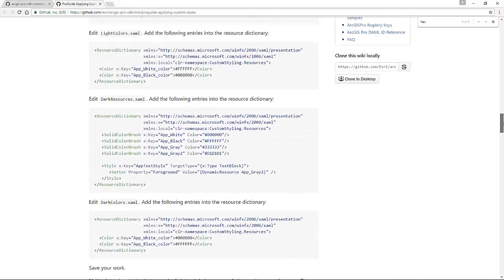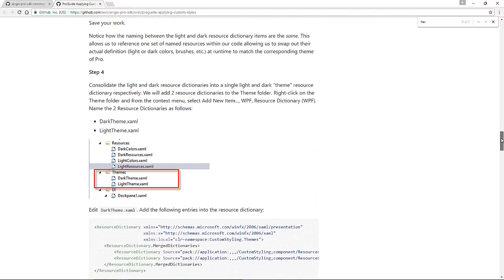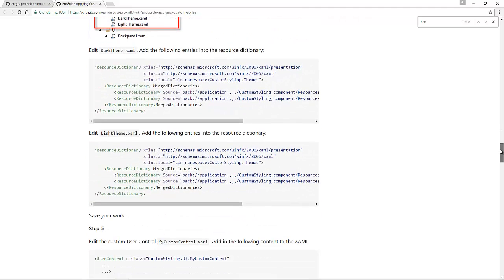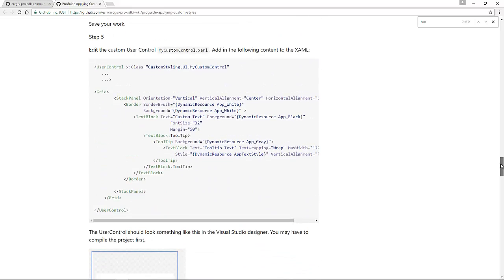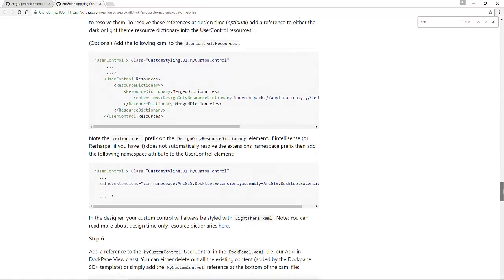Now again, you're going to use this when the standard Esri styles and colors are just not going to hit the mark, where you are rolling your own brushes or applying a third-party control or something which is just not going to let you use the Esri standard styles for some reason.